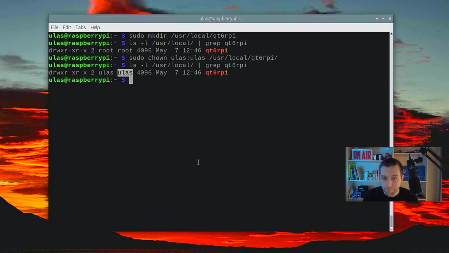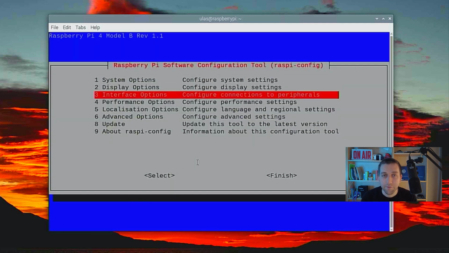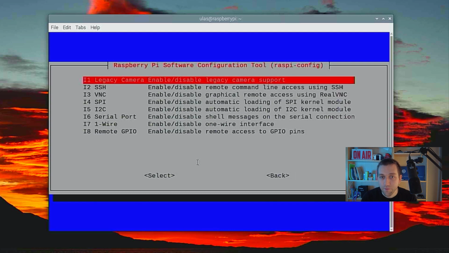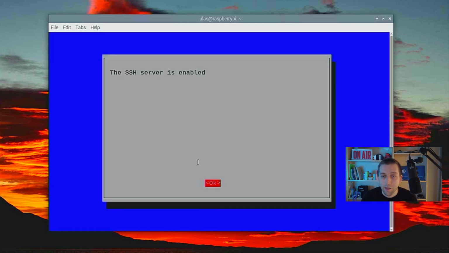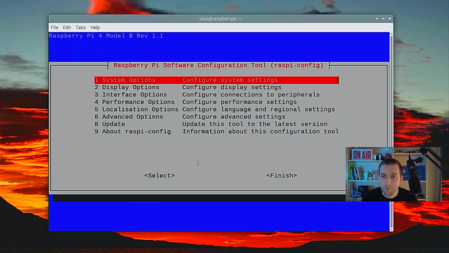I forgot it. So if you type sudo raspi-config like this, there is an interface options here, SSH. It will ask you, would you like the SSH server to be enabled? Yeah, we will say yes. And the SSH server is enabled. That means we can access it from our virtual machine or somewhere.